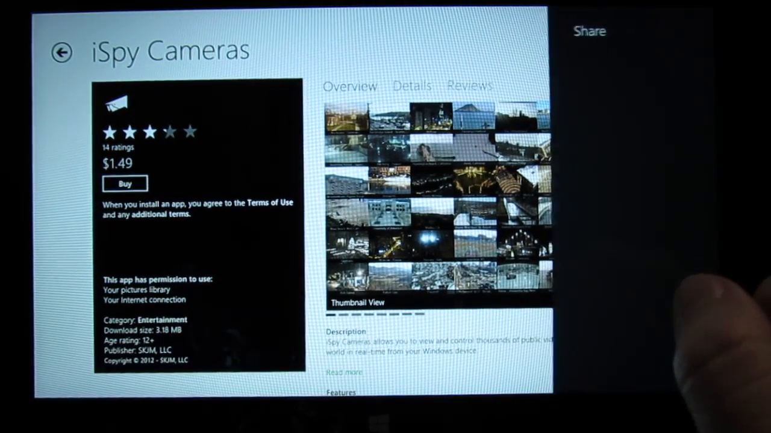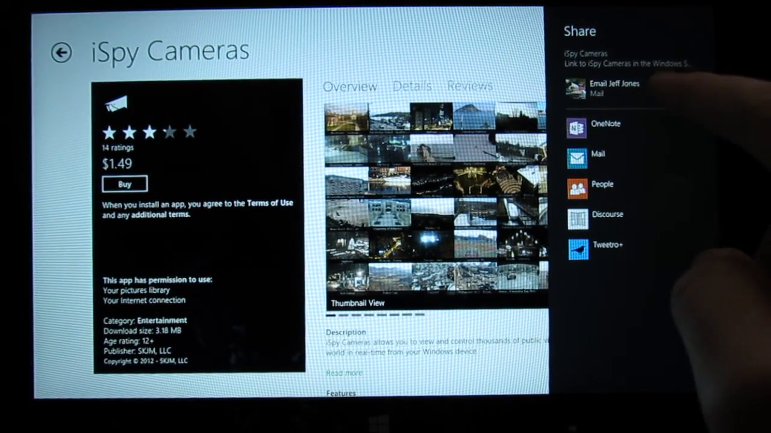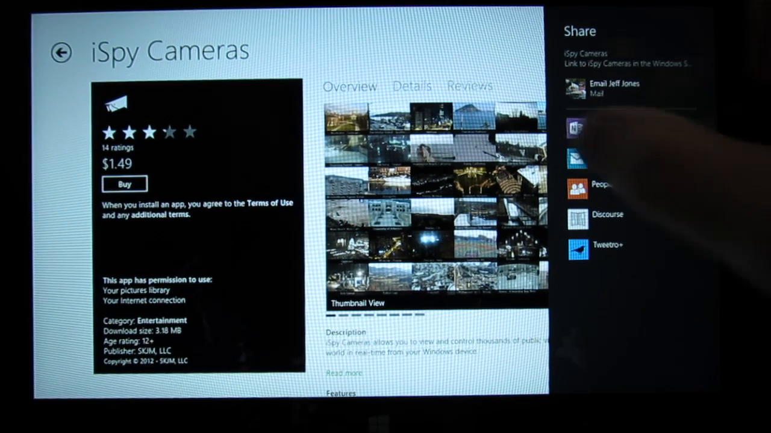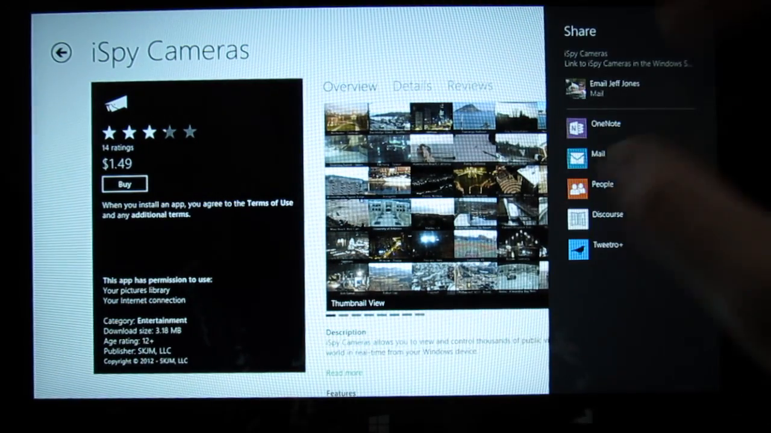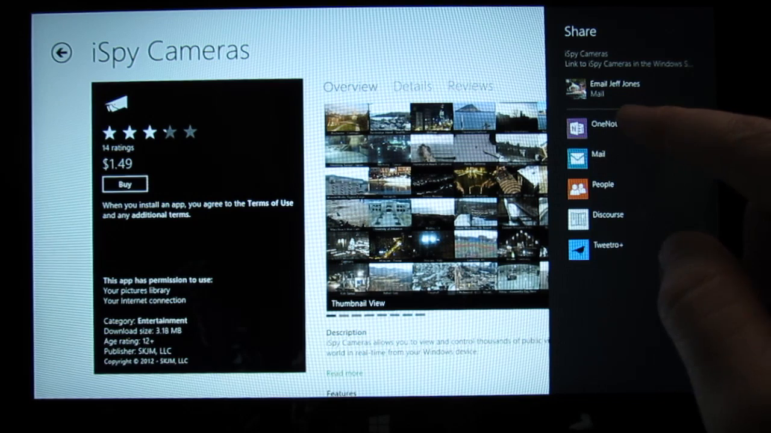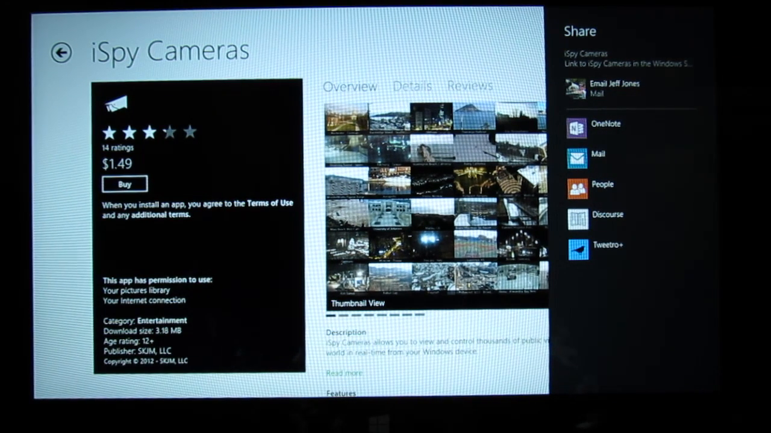Let's say I wanted to share this. I can send a link to I Spy, this application in the Windows Store, using OneNote. I can save it, basically that would be just saving a note. So say I wanted to make sure that I look this app up later, like I'm going to do a review on it or something. I could store it in my OneNote.